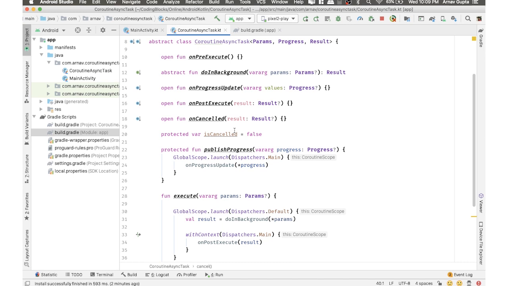Okay. So I hope that gives you a good idea about how to use coroutines instead of the traditional thread handling that Android has been doing till now.